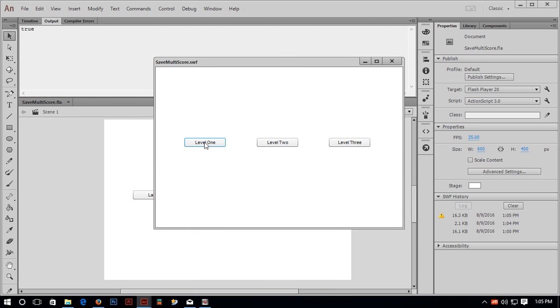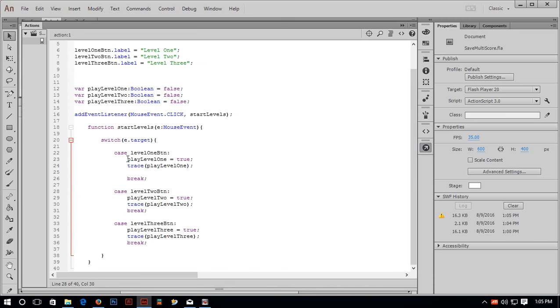Okay, when I click the level 1 button, it says true, and level 2 and level 3 also say true. That means it's working fine. It's making level 1 true for the level 1 button, level 2 true for level 2, and level 3 true for level 3. One more thing I'd like: when I click the level 1 button, I'd like to go to the next frame for each of the buttons.